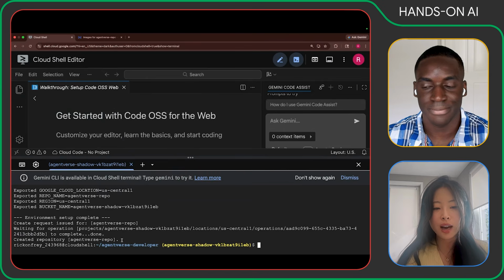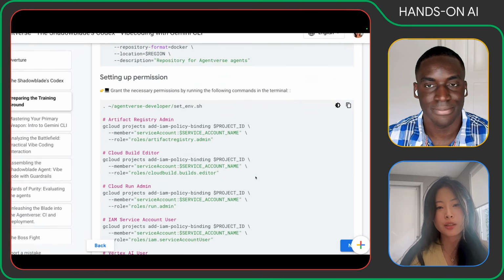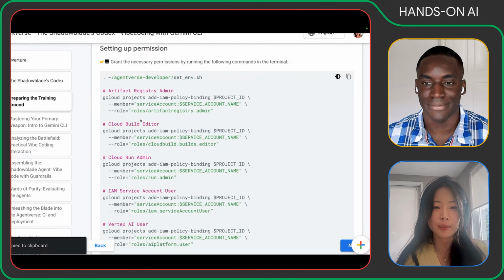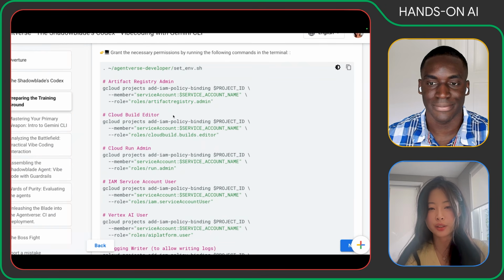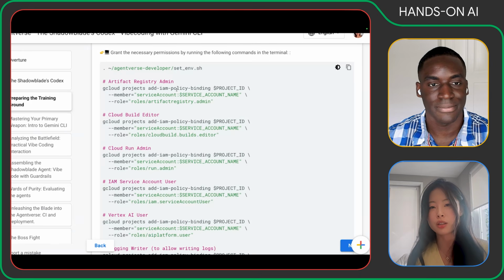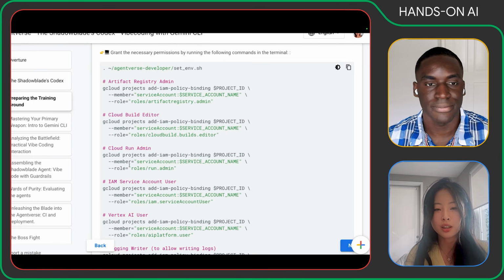And we have this done. The next step is setting up the permissions. Here we're using the same service account, making sure we grant it the relevant permissions so that later on you can use those services. Basically it's like a robot account of you, and we grant this account permissions so that you are able to modify Artifact Registry, edit Cloud Build, and more.